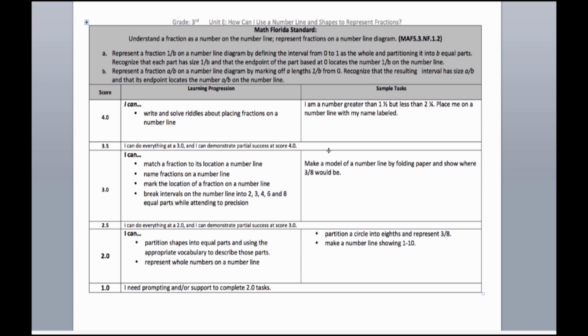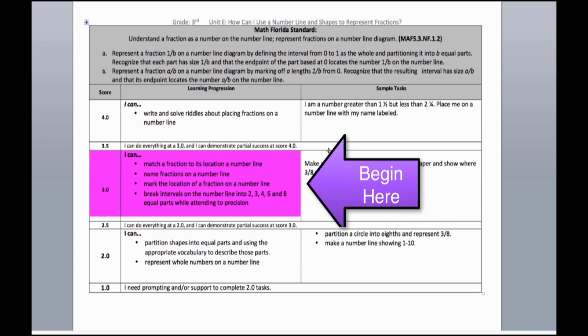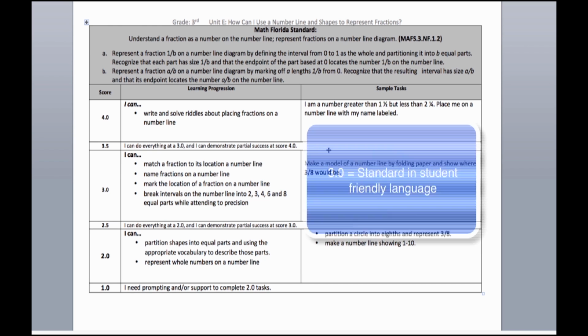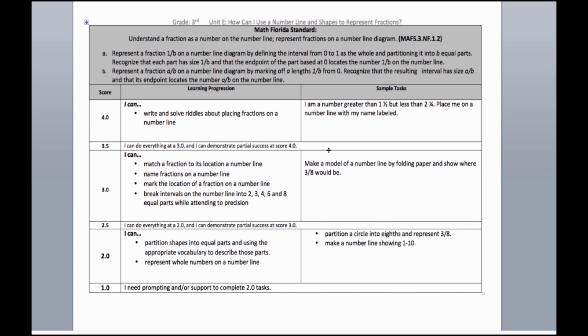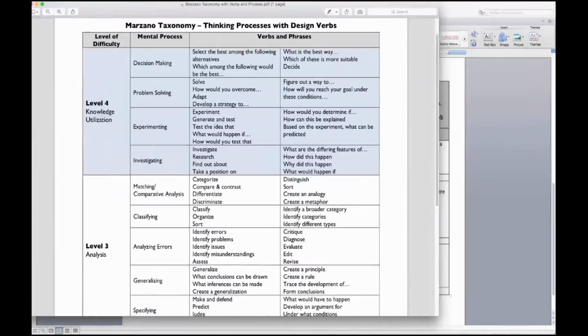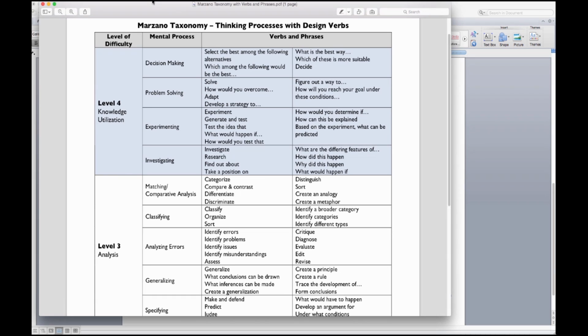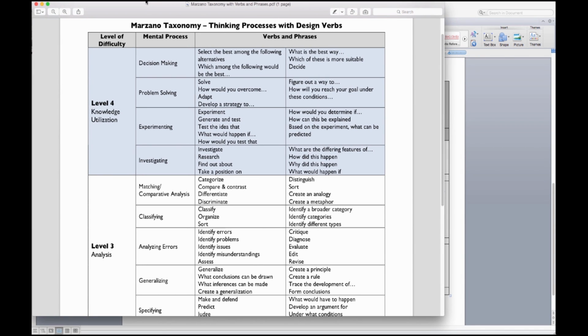When constructing learning scales, always begin with the standard by placing it at the 3.0 on the scale, regardless of its complexity. This is because the 3.0 indicates proficiency and includes the actual standard in student-friendly language. It is helpful to use the Marzano taxonomy when analyzing the verbs of the standard to determine the complexity. Notice how we rephrase the standard to list specifically what students need to be able to do to show mastery.